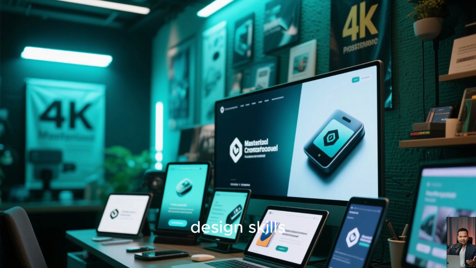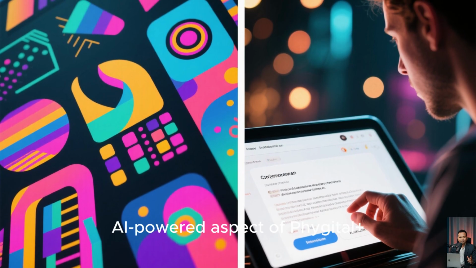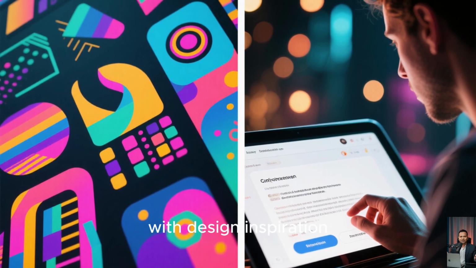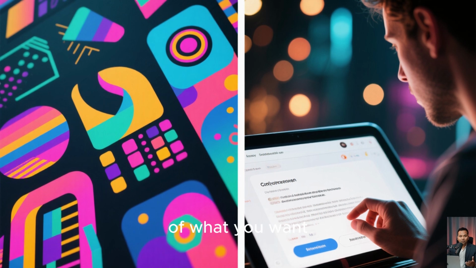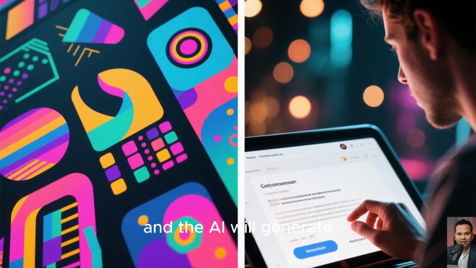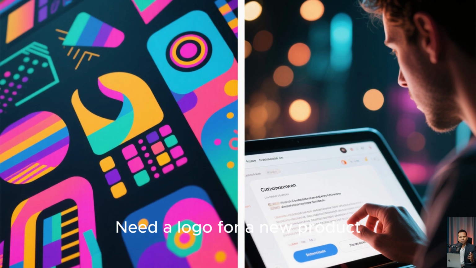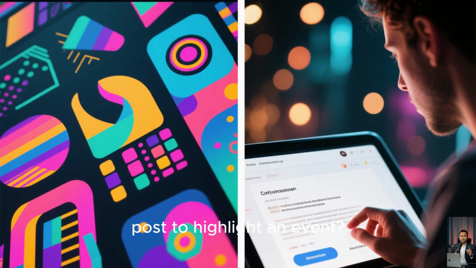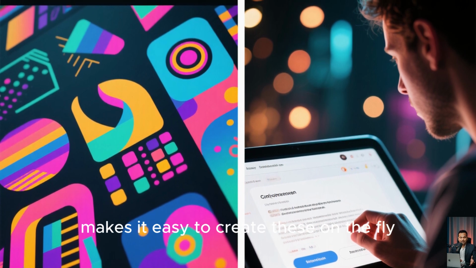And let's not forget the AI-powered aspect of Phygital Plus. If you're struggling with design inspiration, Phygital Plus can help. You can enter a description of what you want, and the AI will generate designs that are in line with your specifications. Need a logo for a new product launch or a social media post to highlight an event? Phygital Plus makes it easy to create these on the fly.